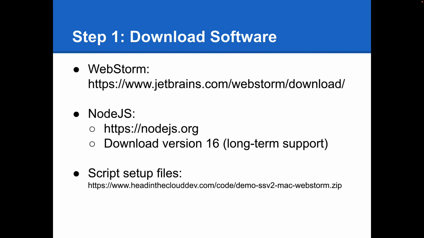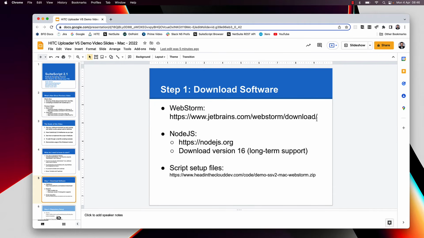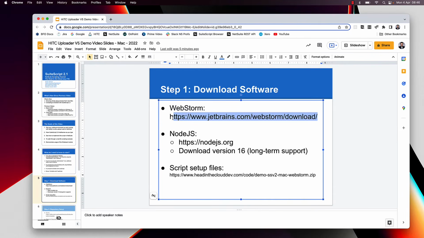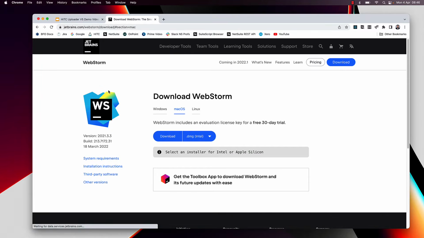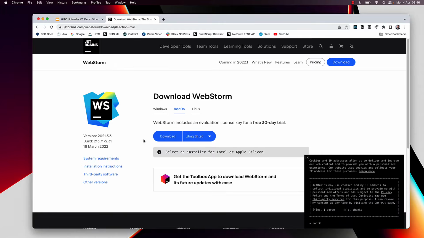So let's get started. First, we need to download and install a couple of pieces of software. The IDE we're using is WebStorm by JetBrains. So I'm going to install that here. And I'll mention that this IDE is not free, but it does have a 30-day free trial.